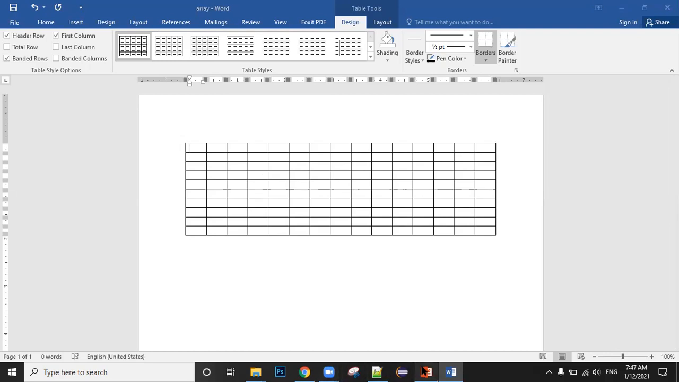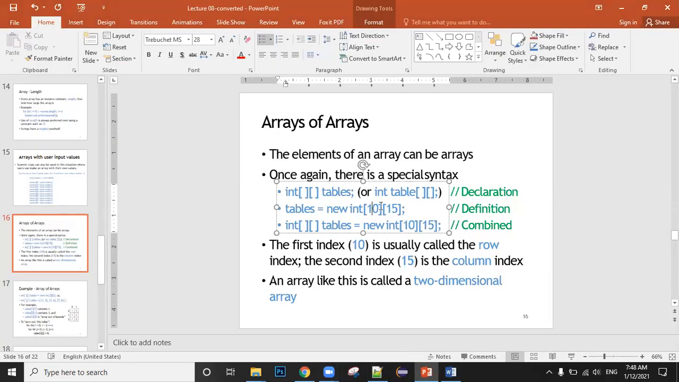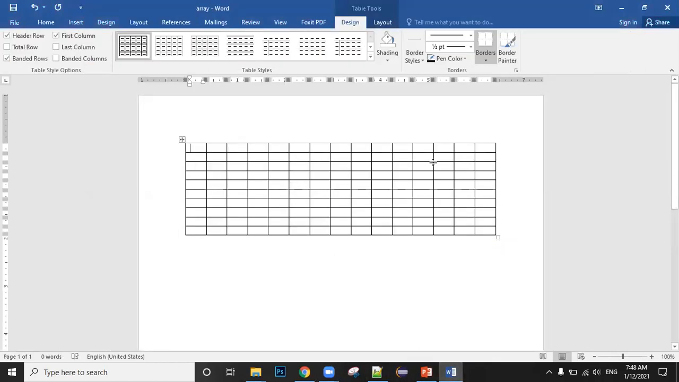So here we specified the number of rows first, then the number of columns, right? Then there are 10 rows and 15 columns. If we get that table, it will be like this, right?